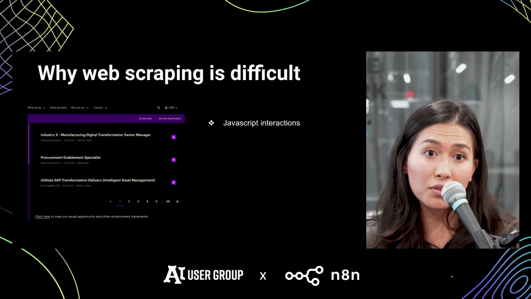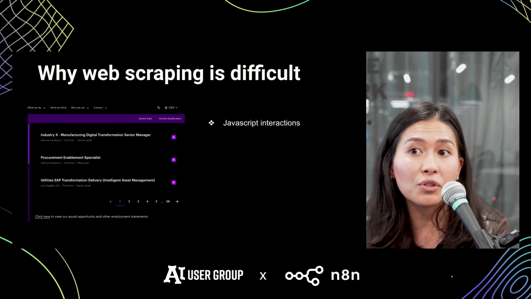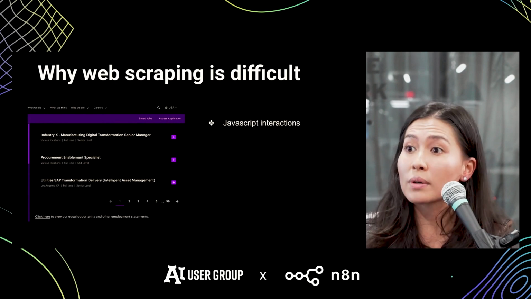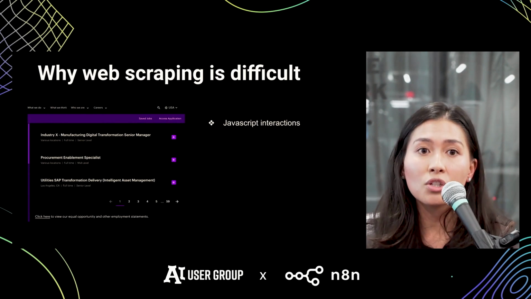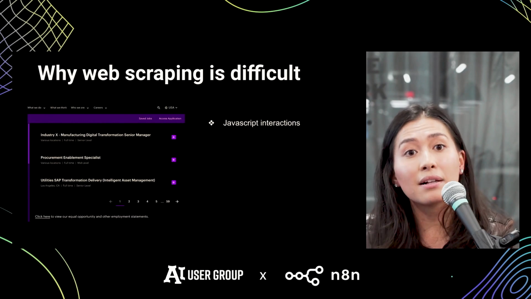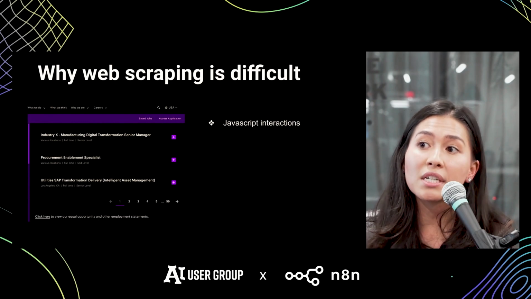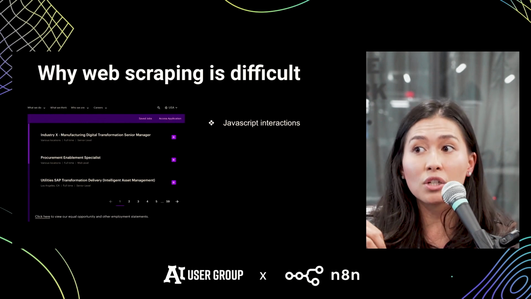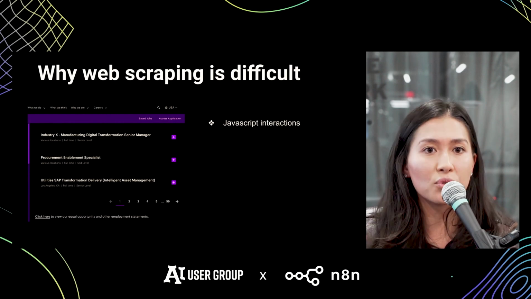The first is JavaScript interactions. If you've ever clicked on a button or searched for something and the content on the page changes, but the URL does not, chances are the website is using JavaScript. What that means behind the scenes is that the LLM has to identify that there's no link to click, but instead it has to imitate the experience of a human clicking on a button, waiting for the page content to refresh, identifying that the content is done reloading, and then proceeding from there.